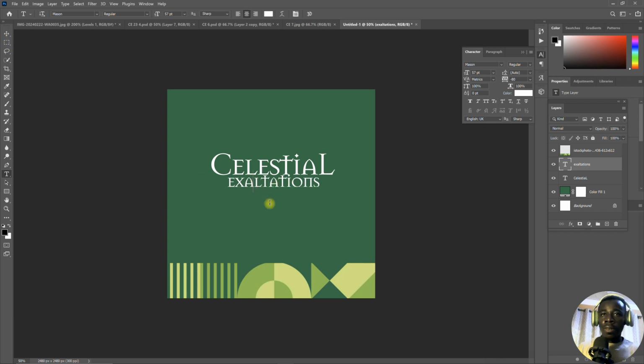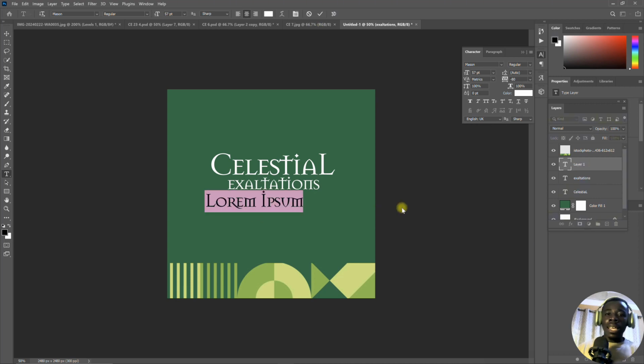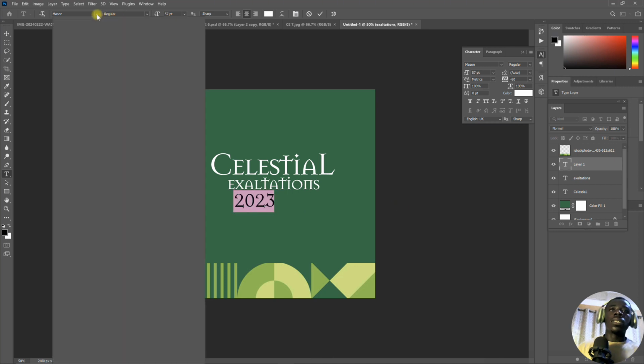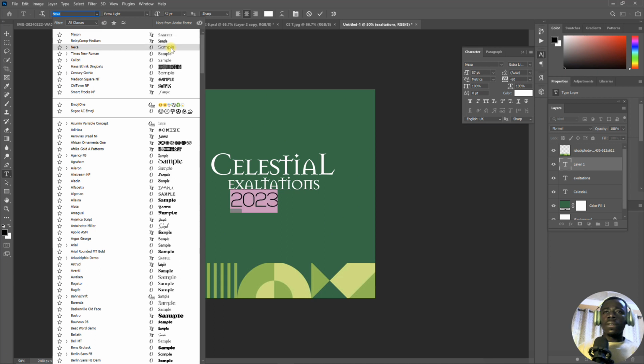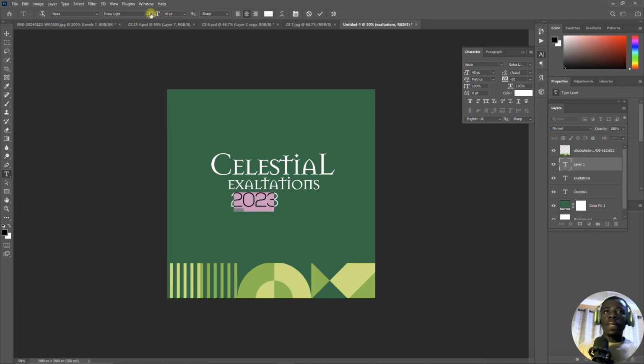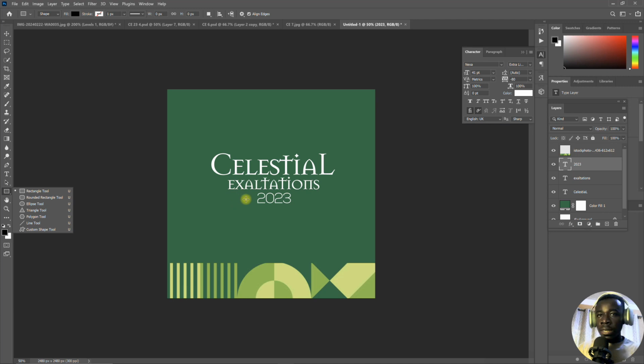I think I have to draw it downwards a bit. Yes. And for the 2023, as I said earlier, I used the Nexa font. Let's use the medicine, then change it to the Nexa font here. To add a bit of a touch to it, I have to use the rectangular shape tool to fill the spaces here and here.